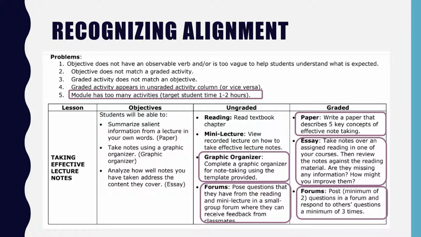Since this course is only a 1 credit hour course, there are too many graded assignments for 1 week of work. After making all the corrections to the alignment of objectives and graded activities, there's even more work to do. Be sure to keep in mind how much workload you're putting on yourself and your students as you create your lessons.